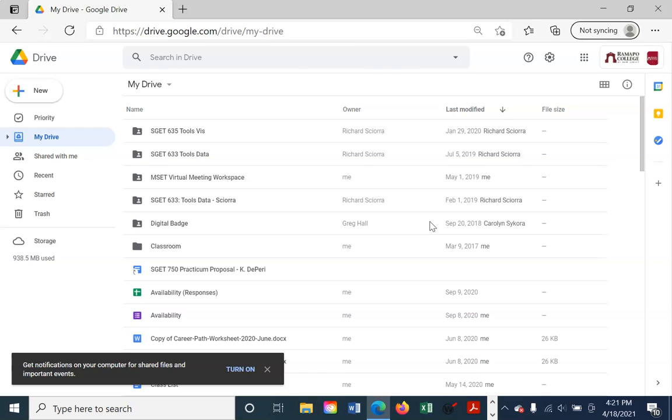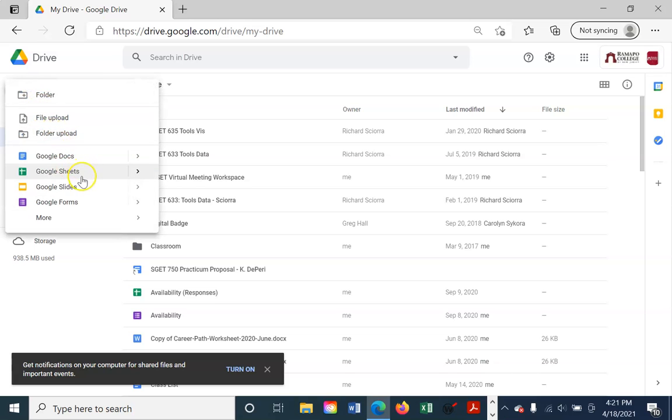Okay, once you have an account, the next thing to do is to obtain the add-on. The way that Pear Deck works is an add-on is added to Google Slides. So Google Slides is the base, or PowerPoint is the base, depending on whether you're working with Microsoft or in the Google environment.